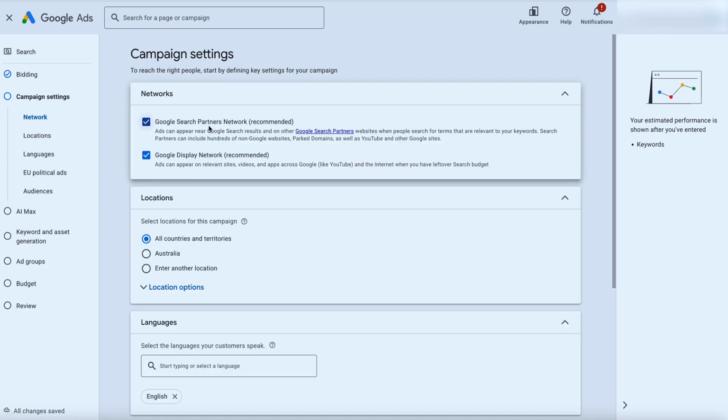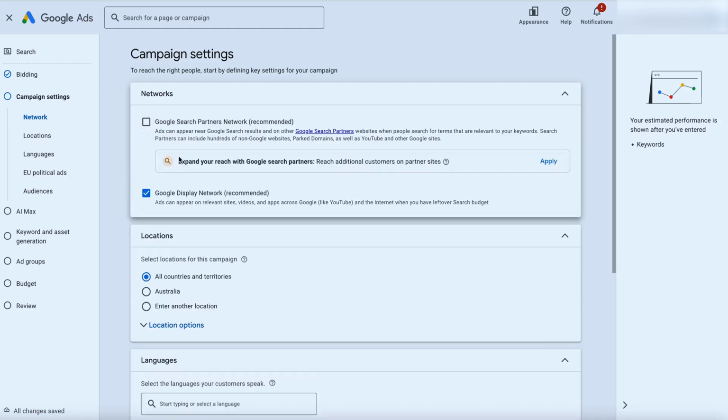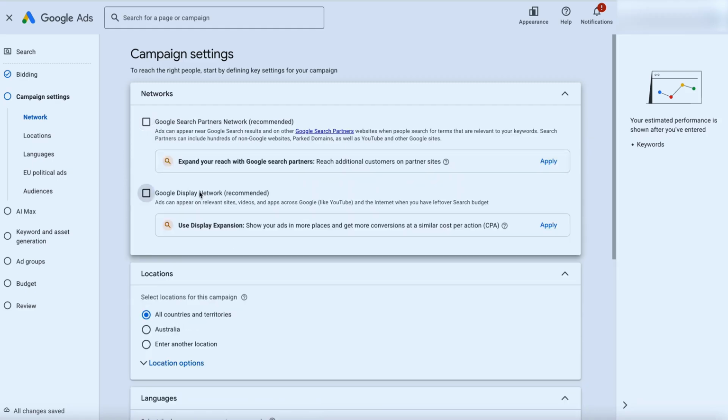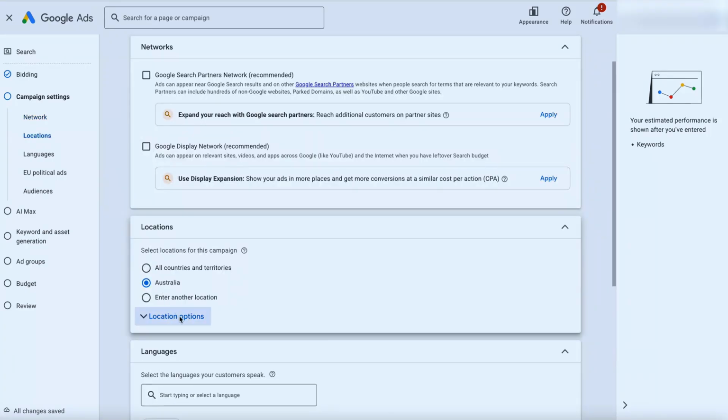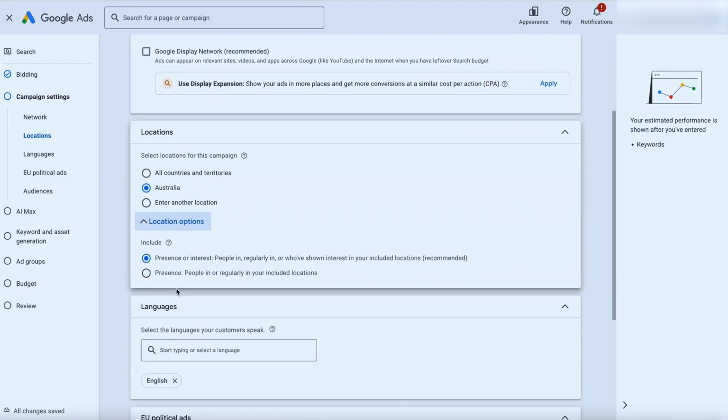You will find the search partner network and display network. It is usually recommended to turn both of them off. This way your ads will appear only on Google search results. Now from the location section, select the location. Then click on this location option and select presence: people in or regularly in your included locations. Otherwise your ads may show in other countries.